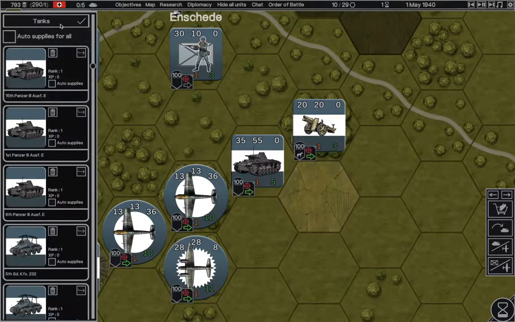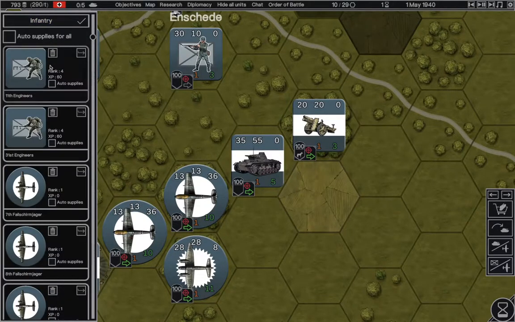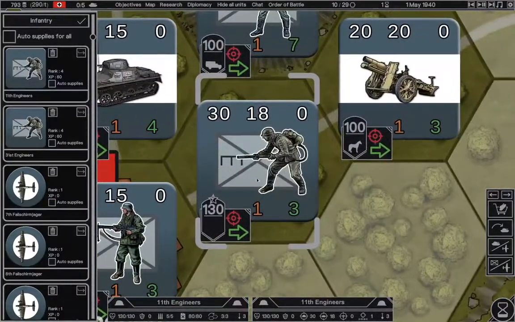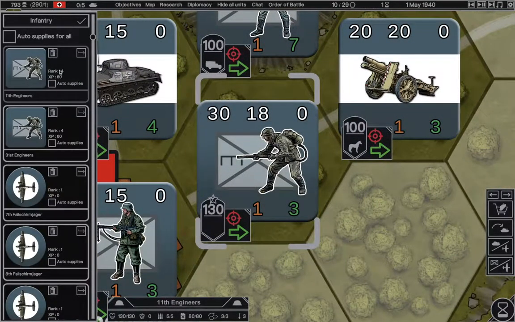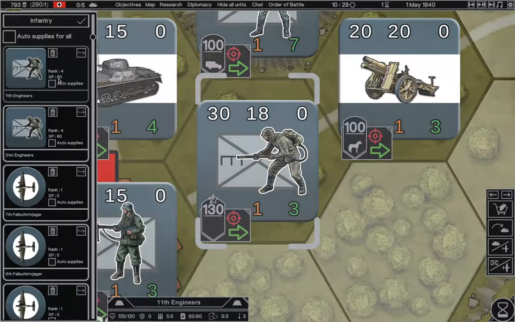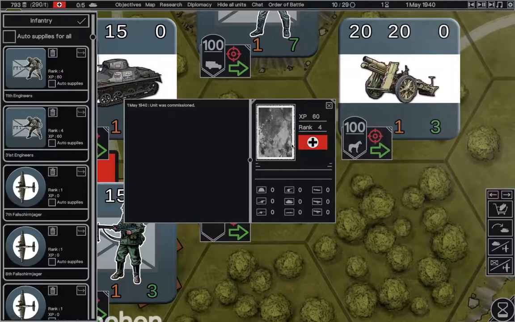So rank 1, XP 0. Do we have veterans? Yeah, we do have veterans here. So you got veteran engineers. They got a rank of 4 and XP of 60. Whenever you reach rank 5, it should be 100 experience points, you will get awarded a hero.